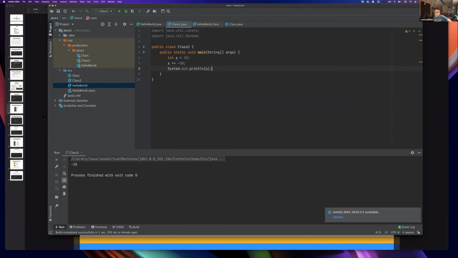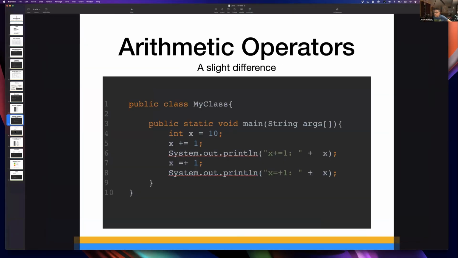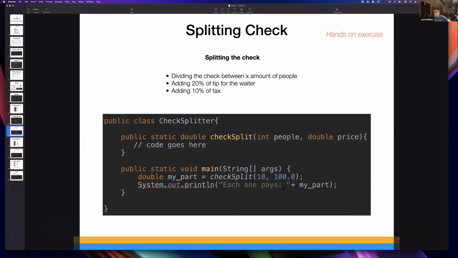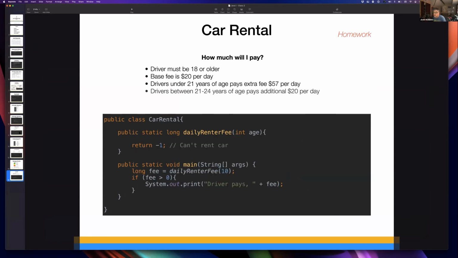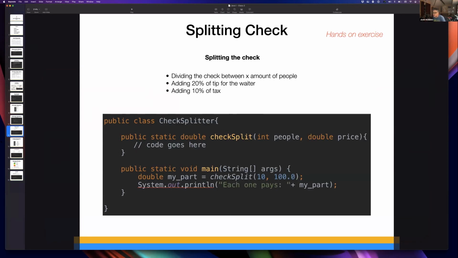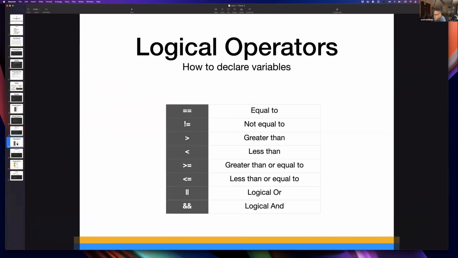Okay, so now we did this. I think this is the homework, if I remember correctly. Oh, splitting the check. We are going to go through that in a second, but let's go then through the logical operators.